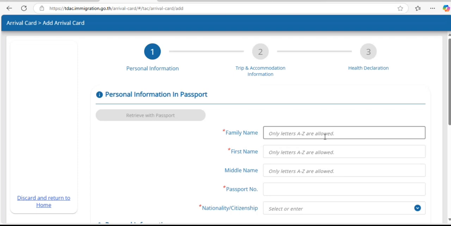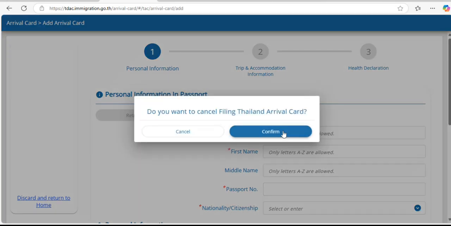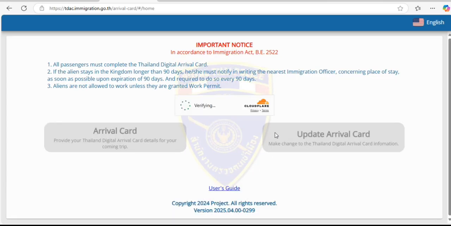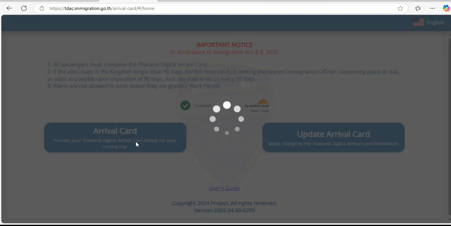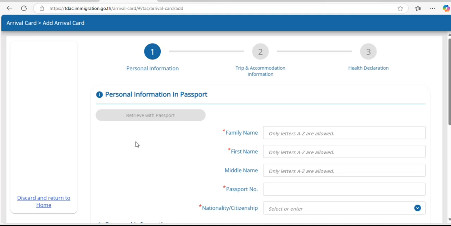And one more thing, let me just show you. You can even update it, so that's why they have this option, update arrival card. But when you come for the very first time, you will just submit, not update. When you come here to update, you can retrieve the information with the passport, but right now it's the first time, so that's not there. And when you do it on the mobile app, maybe this option will help you to scan. I will see that when we go on mobile. All right, I'll make a different video anyway.